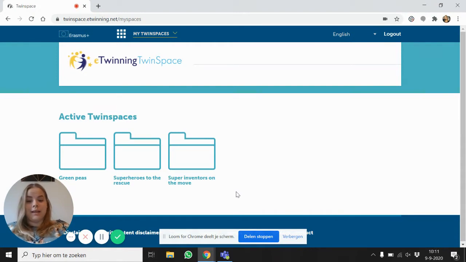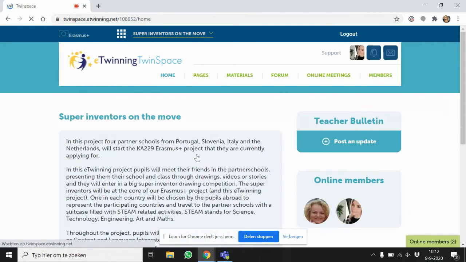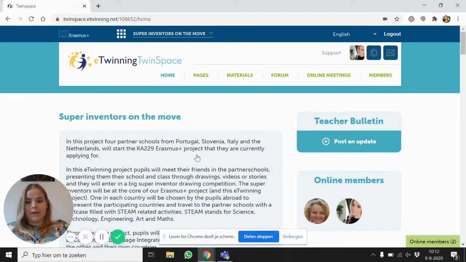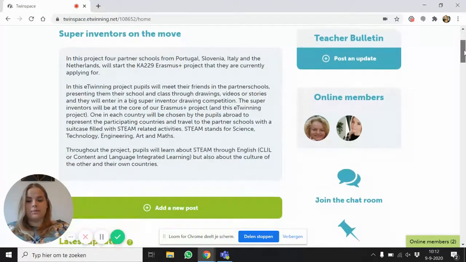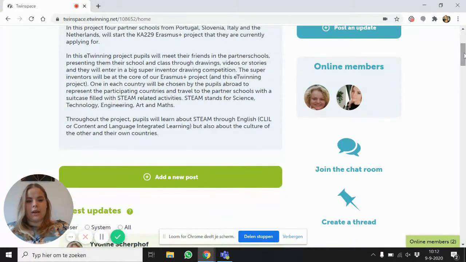And of course, we need the Superinventors on the move. So I click on it. And then this is the main page, the starter page of our twin space. If I go down here, I see the explanation of our project. And I can see who is online. So I see Yvonne and myself.